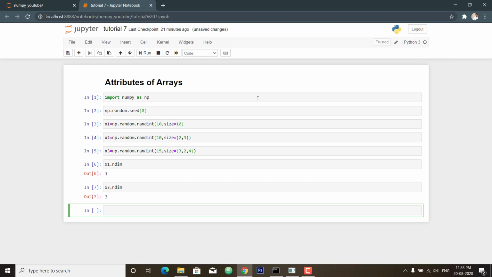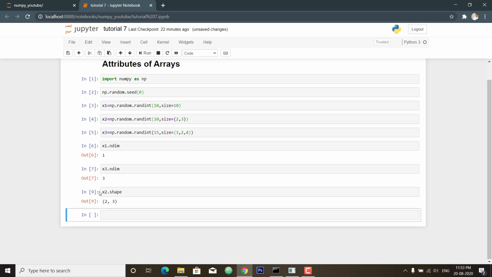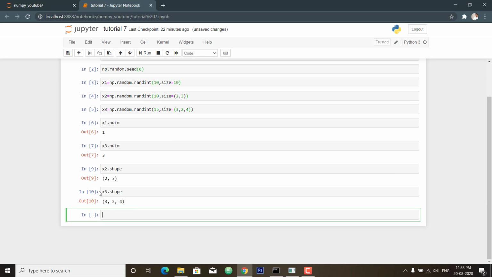So another array attribute is shape, which defines the size of each dimension. So if we invoke this using x2, it returns the shape of an array, or we can say matrix. So the shape of the matrix is 2, 3. That is, it contains 2 rows and 3 columns. For x3, it returns the shape to be 3, 2, 4. That indicates the shape of the matrix.